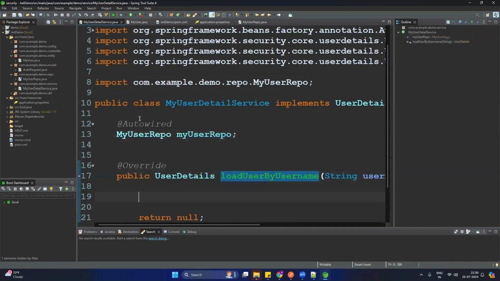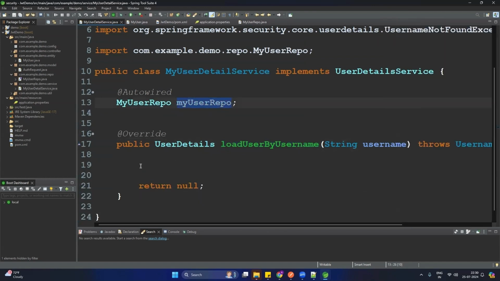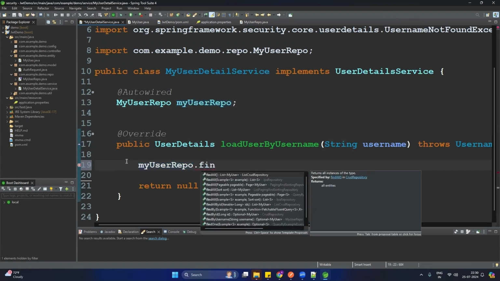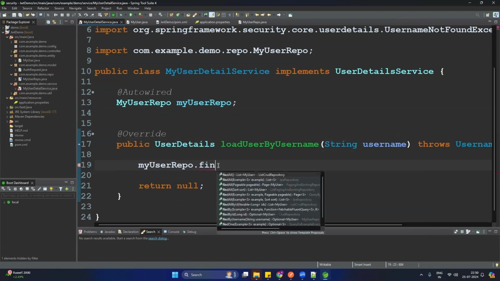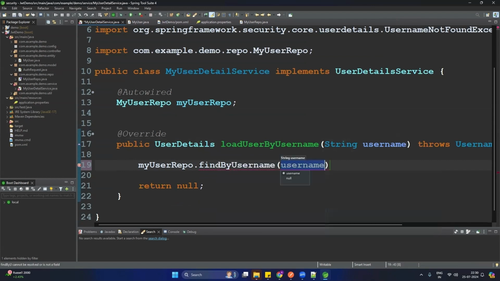Now from that MyUserRepository, we have to call findByUsername. Let me close this unwanted thing. So here we have to call findByUsername, and pass this username. Once we pass this, then we will get the data.